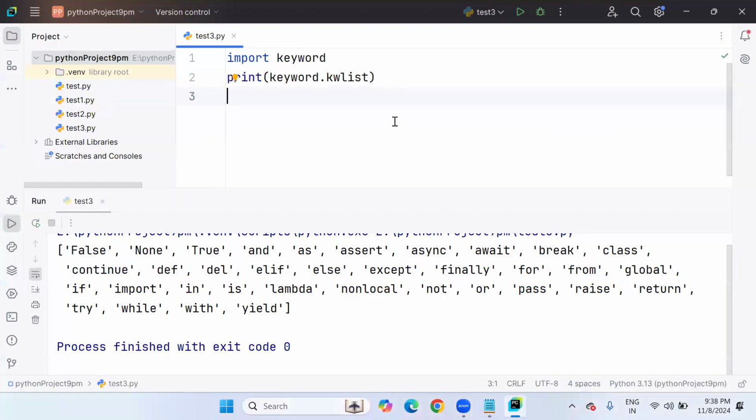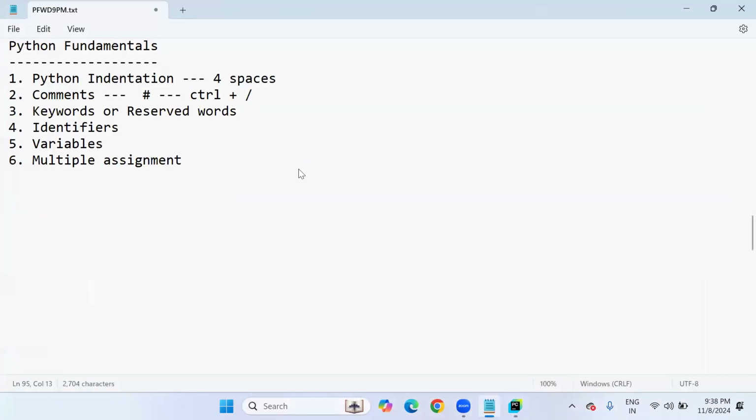So this is about keywords. The purpose of a keyword means each keyword has its own purpose. Whatever purpose that keyword is reserved for, you have to use it for the same purpose. You can't use any keyword for your own purpose, like variables and other names.